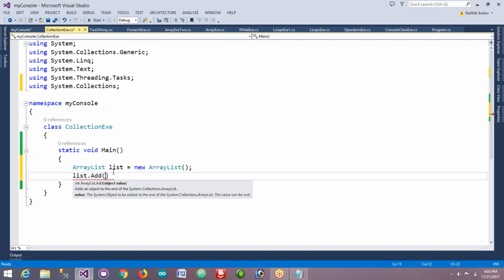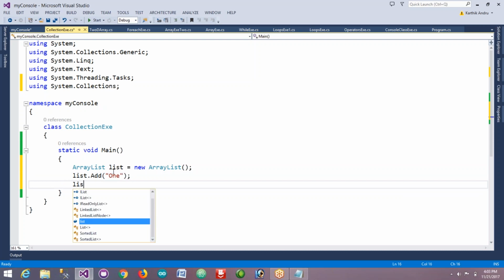For example, here I'm giving 1. So our value is 1. In the sense, we are adding the value to the collection by using the add method. If you want to access that add method, first we need to create an object. Got it? So again I'm adding another one, list dot add, and this time it is 3. So we have two values in the collection.